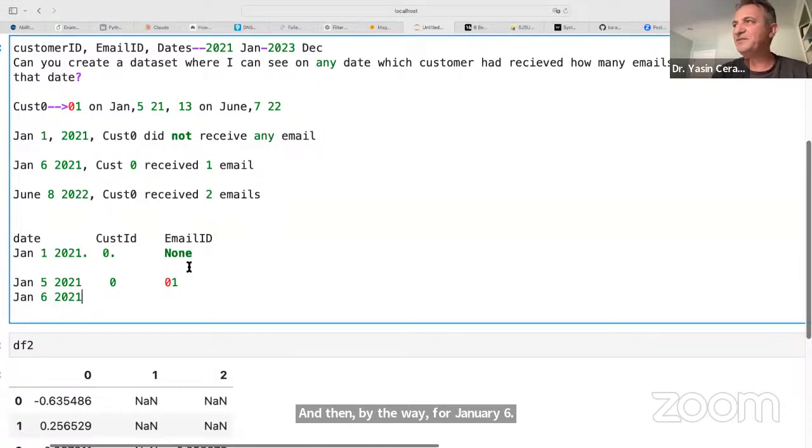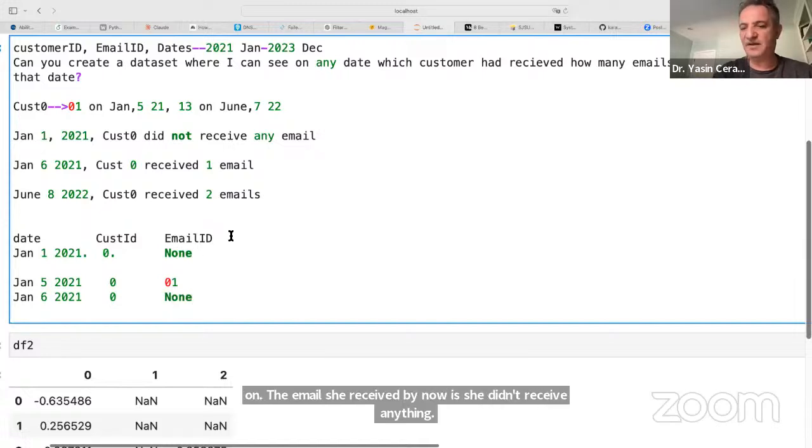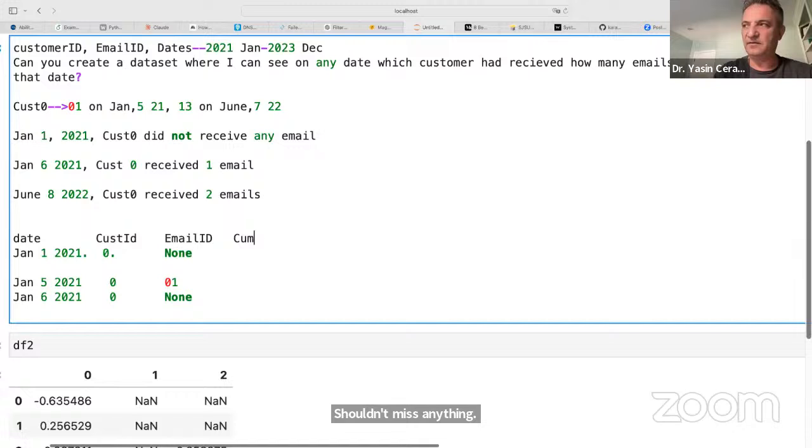And then, by the way, for January 6, 2021, the customer did not receive any email. So what is the total number of emails she received? She didn't receive anything. And then I'm gonna add another column here, cumulative sum of emails. So she did not receive anything here, 0.